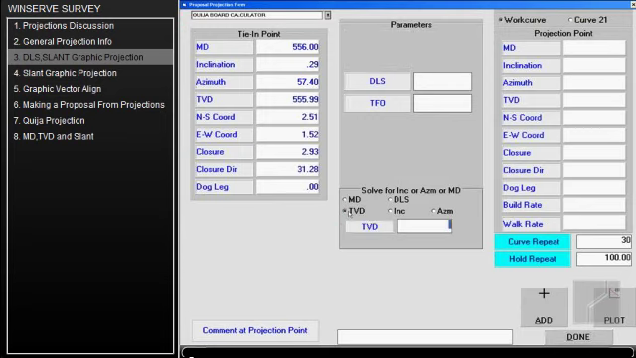I'm going to come back and do one more projection with the Ouija board calculator, and that is going to be based upon a TVD projection. Notice that my TVD right here is about 556 feet, and I want to go down to 800 feet. I'm going to use a 3-degree dog leg and 0 tool face. It tells me that if I continue to do that, to get there, that'll be my inclination and azimuth.